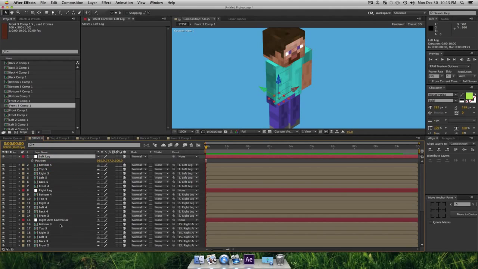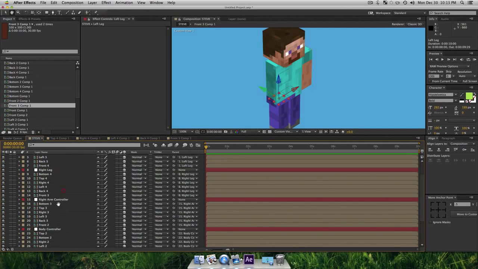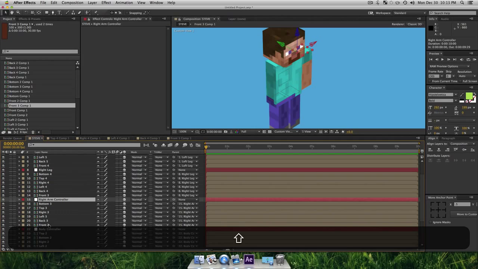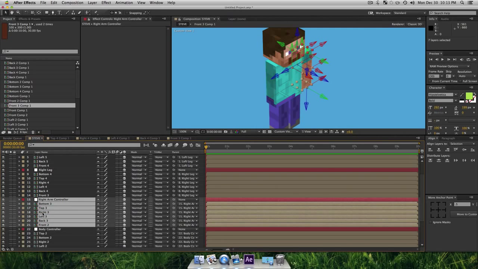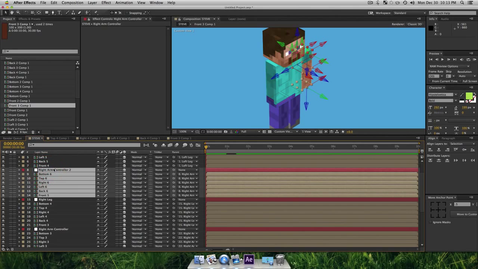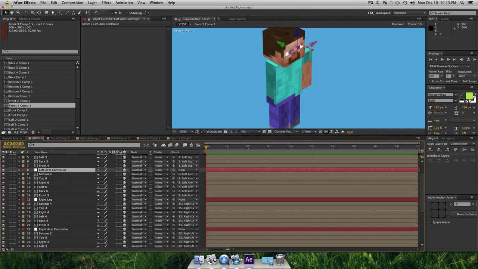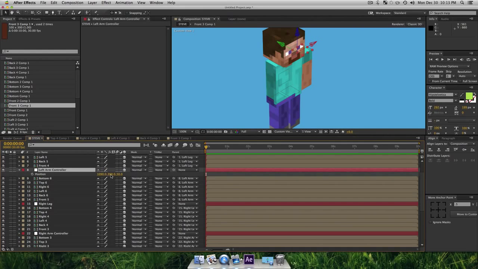And now we're going to do this also for his right arm. So grab the right arm controller and all the comps associated with it. Command D to duplicate it and just drag this all together. And it doesn't matter where. And name this left arm controller, or left arm, whatever you want to call it. And press P to bring up your position properties and drag this over.